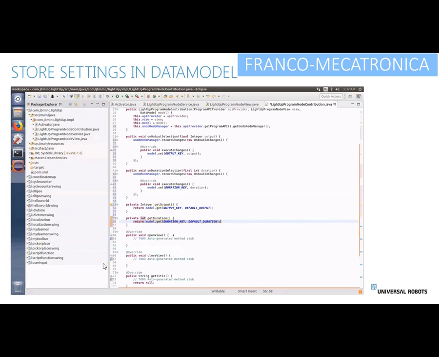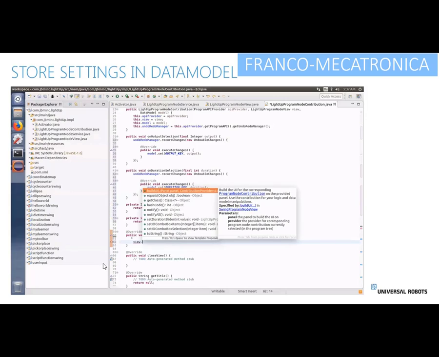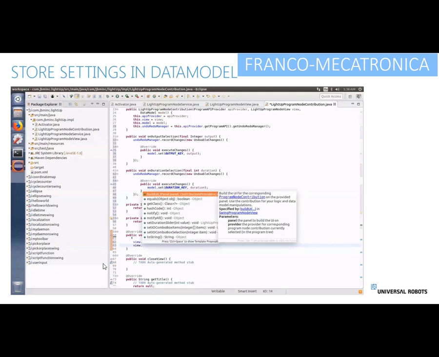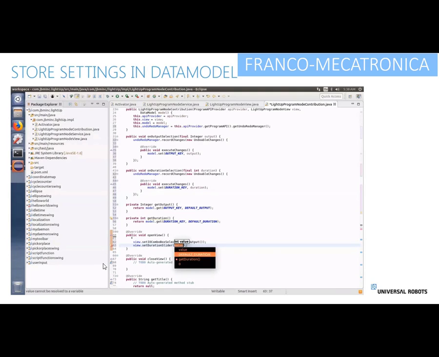Now we can use these two methods inside openView to configure the view. We already had the view object provided by our constructor, and we can use this to call, for instance, setIOComboBoxSelection and then getOutput. Also, we can use view and then setDurationSlider and then getDuration. This means that whenever the user enters the view and openView is called, we will configure the view to reflect the actually selected item in the combo box and the actually selected duration on our slider.